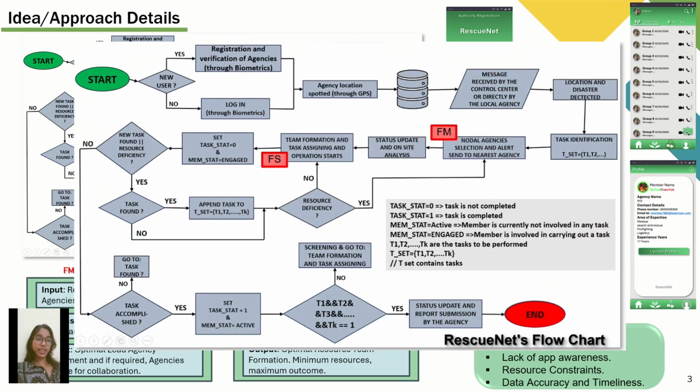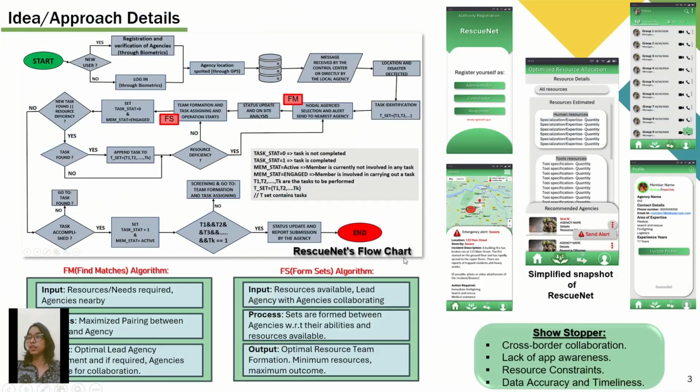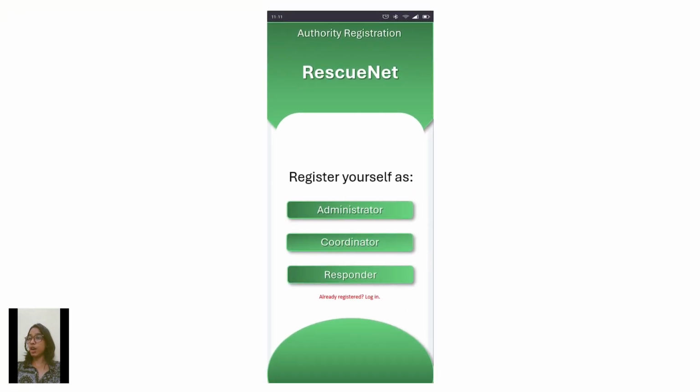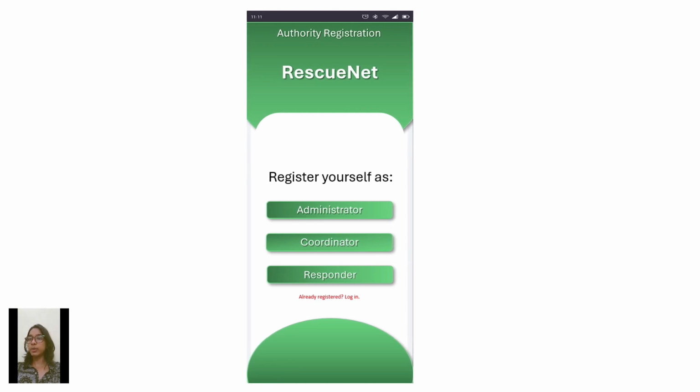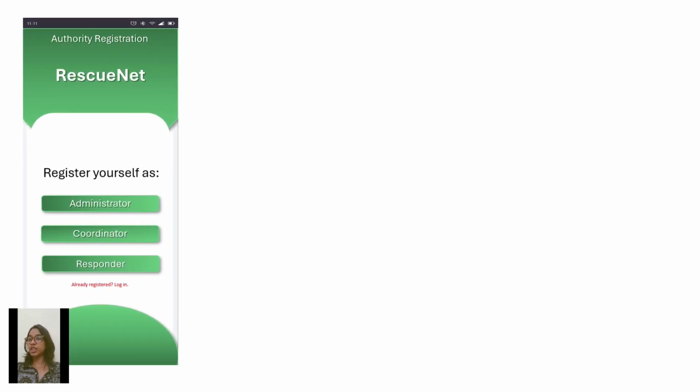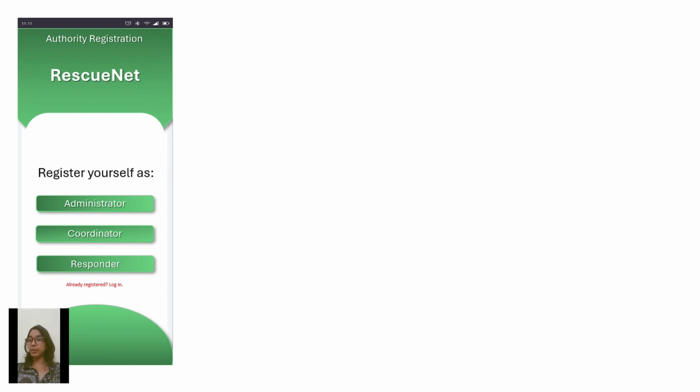For in-depth understanding of the flow of RescueNet, we can refer to the flowchart of RescueNet. The first step to be taken for the app is the registration process. From our research, we classified it into 3 types. The registering person can register as an administrator, a coordinator, or a responder. It will be done through the OTP process. For the logging in step, we have biometric authentication to ensure security and privacy, along with no need for OTP in case of no network situations.